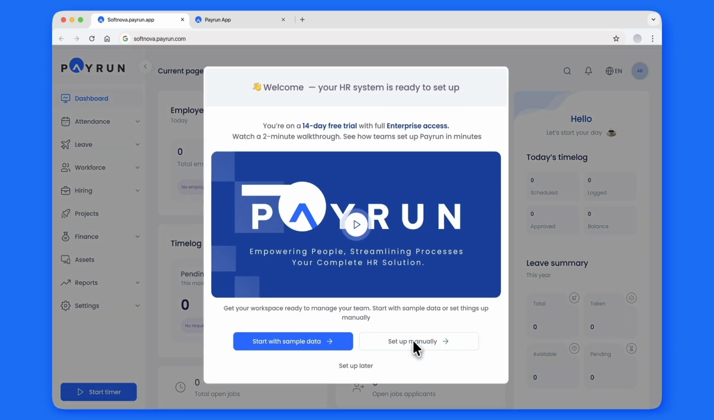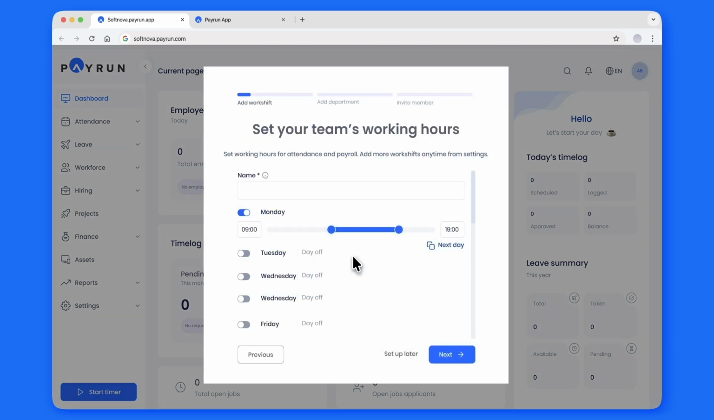Or you can simply choose Setup Manually. This will guide you through the initial setup, starting with entering your work shift name, then configure your working hours and your weekly work schedule.